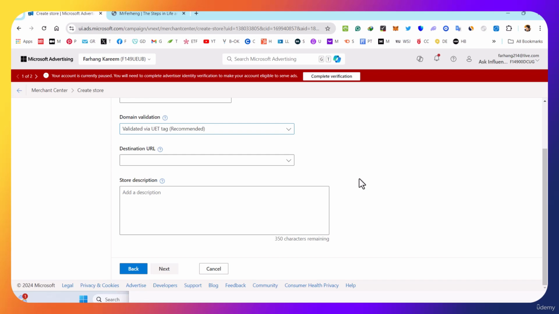So there are several benefits of using Microsoft Merchant Center. So first, we have wide reach. So using Microsoft's ecosystem, merchants can reach millions of users across Bing, MSN, Microsoft Edge, as well as on partner sites. Ease of use. So the platform is designed to be user-friendly with a straightforward setup process and comprehensive support documentation to help merchants get started quickly.